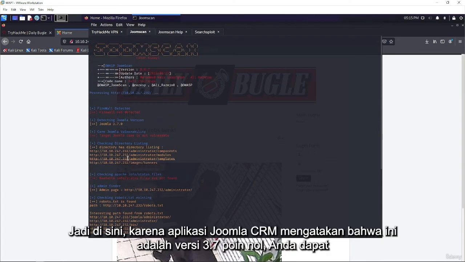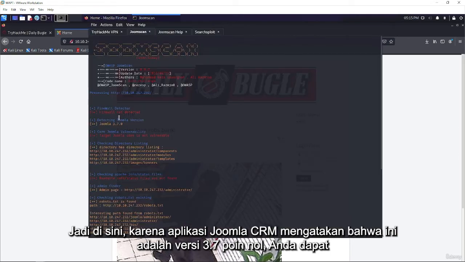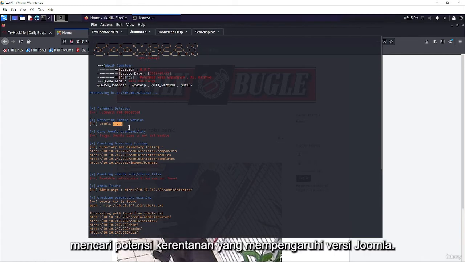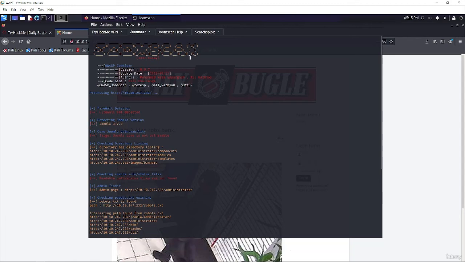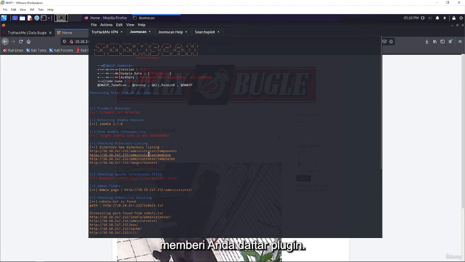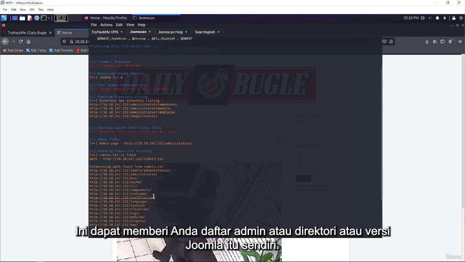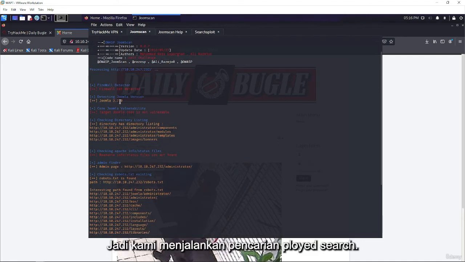So here, since the Joomla CMS application is saying that it is version 3.7.0, you can search for potential vulnerabilities affecting that version of Joomla. That's the main function of JoomScan. It gives you enough details about the Joomla target website, and it could give you the list of plugins, the list of admin directories, or the version of Joomla itself.